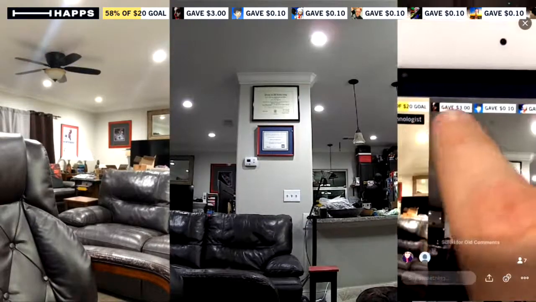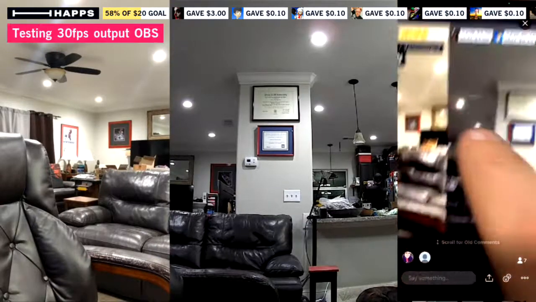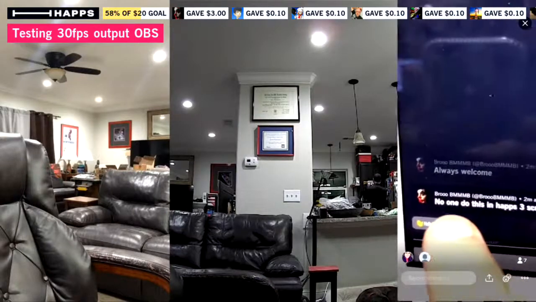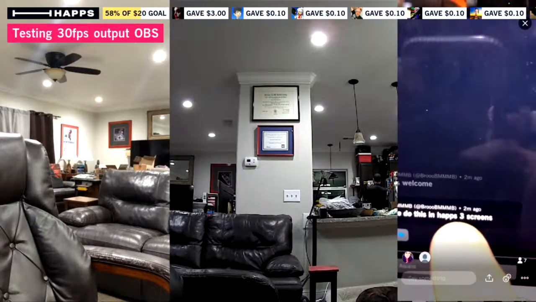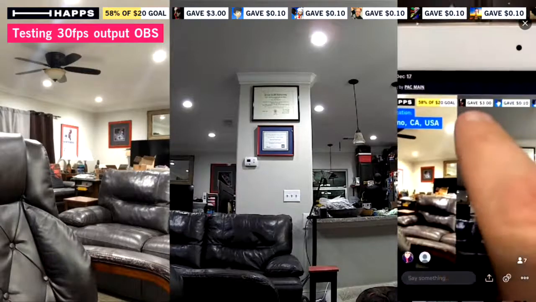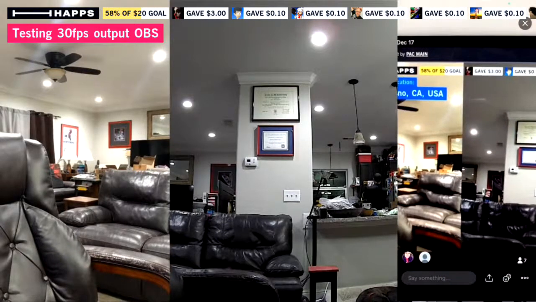Someone just gave me $3, right? That makes some sense because no one does this in HAPS. 3 screens, right? So that person gave me $3, which is pretty rad.